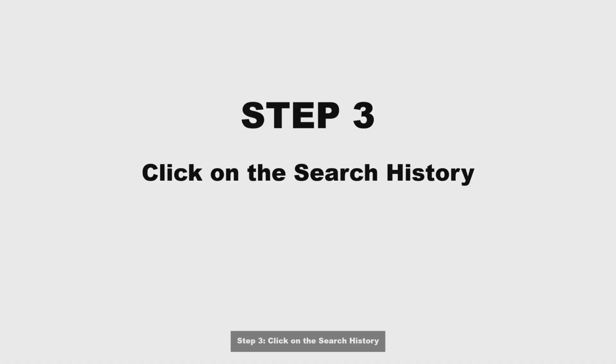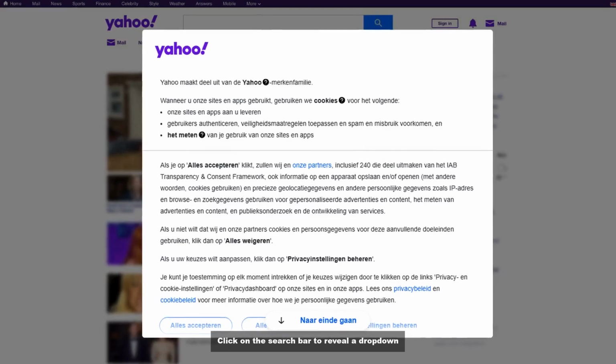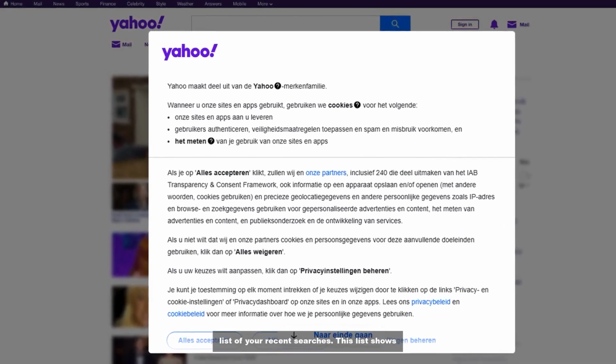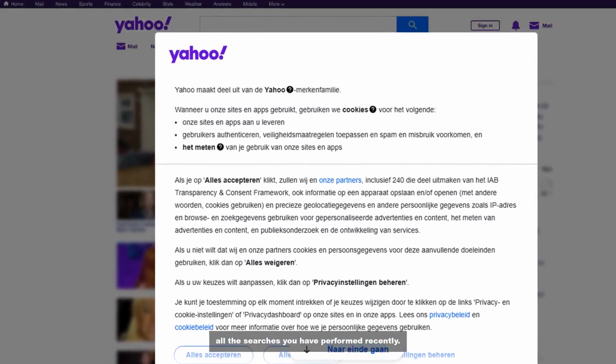Step 3. Click on the search history. Click on the search bar to reveal a drop-down list of your recent searches. This list shows all the searches you have performed recently.